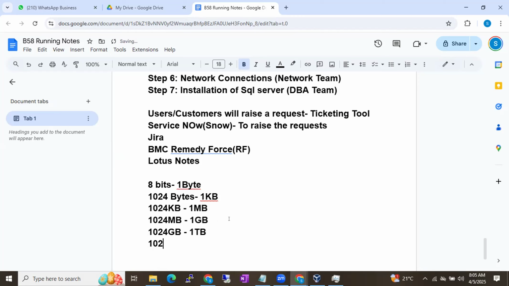Okay, 1024 terabytes is equal to 1 petabyte. Okay, petabyte. 1024 petabytes is equal to 1 exabyte, then zettabytes. So like this the storage will come. So we'll handle up to terabytes of storage. Okay, we'll handle up to terabytes of storage.